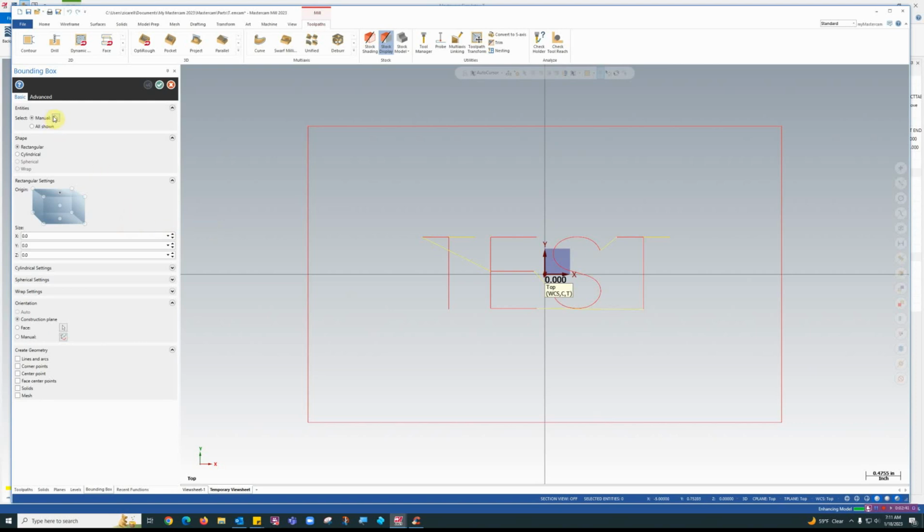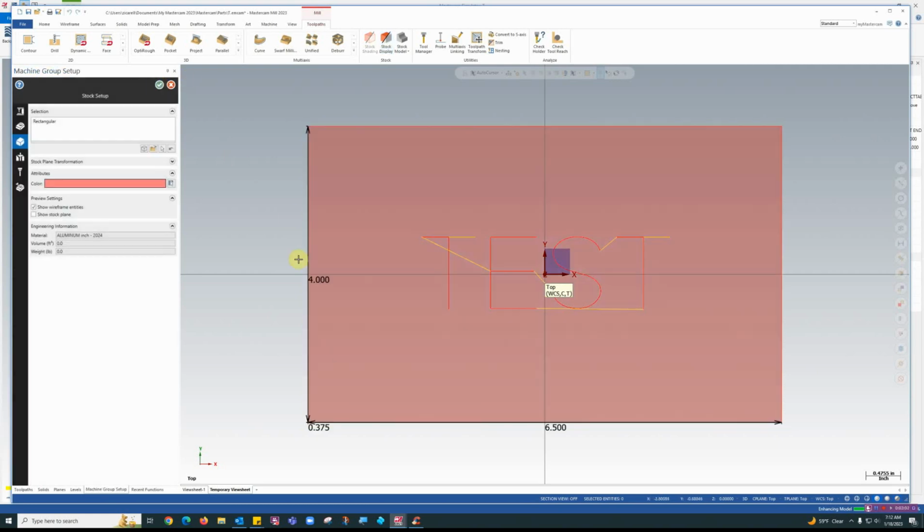Slide up here to where it says manual select, click on it, pick the 4 outer boundaries, and then up here at the top where it says end selection, when you click it, you will get the sizes, the X and the Y, populated for you in the box. All you have to do is click in here and add your thickness. I'm going to make this .375 thick. I'm going to say OK here, and then I'm going to say OK one more time.